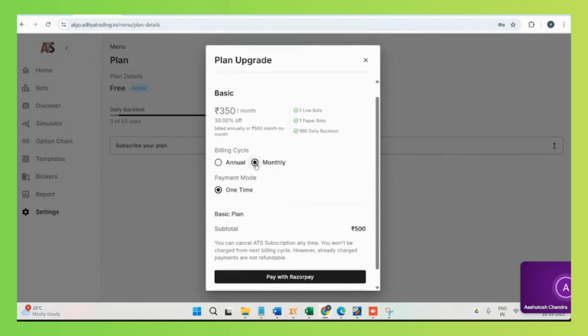So monthly, he mentioned 500 rupees, and if anybody is going for annual at 350 rupees, then it would be around 4200, I guess. 4200. Yeah. Right. So this is inclusive of GST, which he mentioned. You can also initiate the payment for monthly if you'd just like to test that the payment gateway is integrated perfectly.